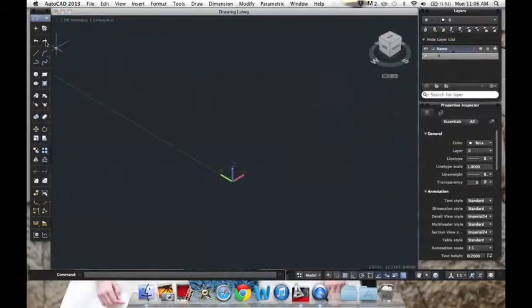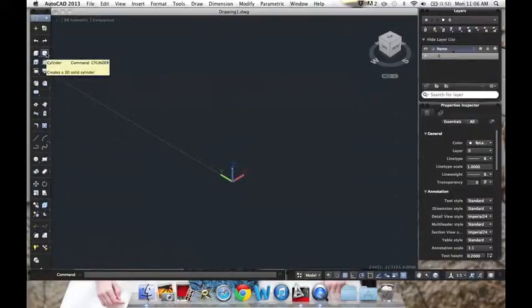Okay, let's go to modeling. Look, there you go, cylinder. Again, you can either type in cylinder or click over here. Same with rectangular, different blocks. So let's just click on cylinder.